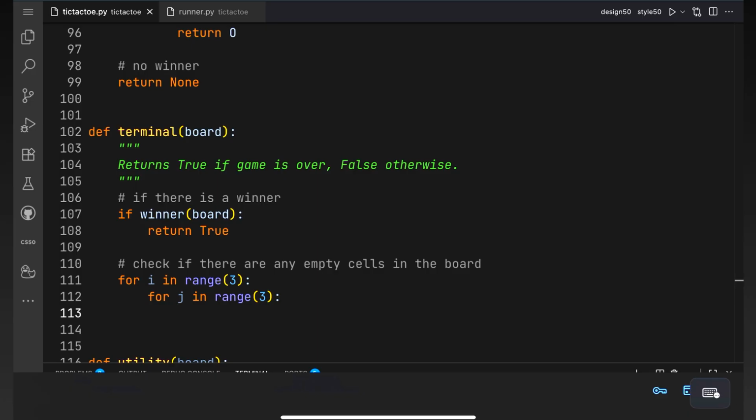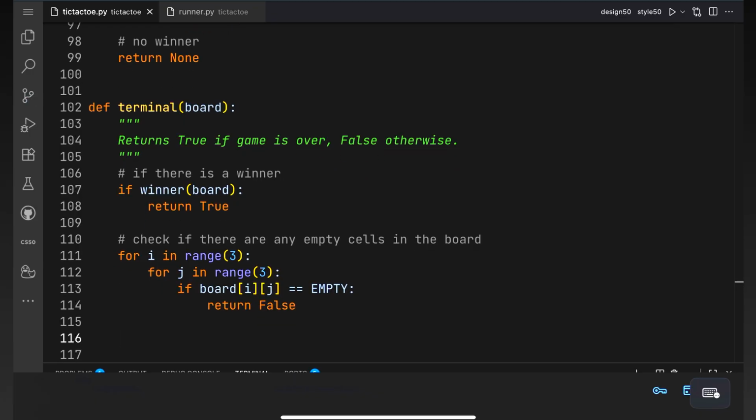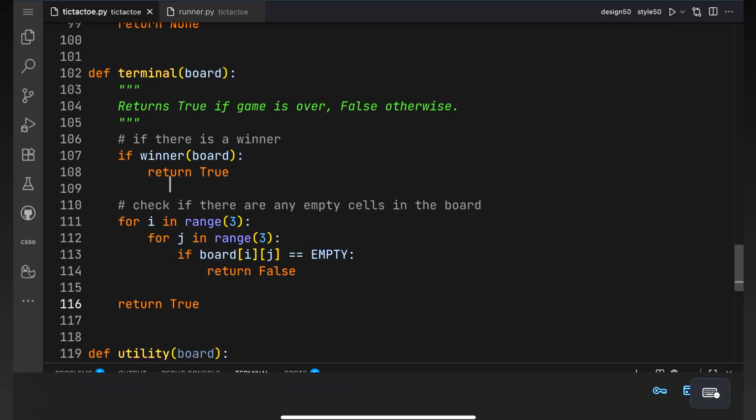If any of the cells of the board is empty, we will return false. If board at row, which is represented by i, and j, which represents the column, is equal to empty, we will return false. Now we will return true. I think we have successfully implemented the terminal board function.